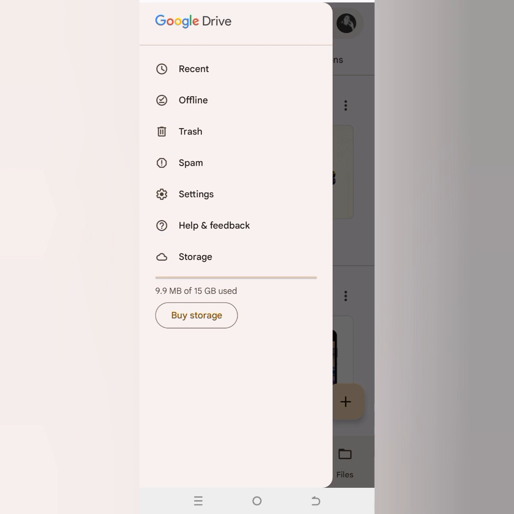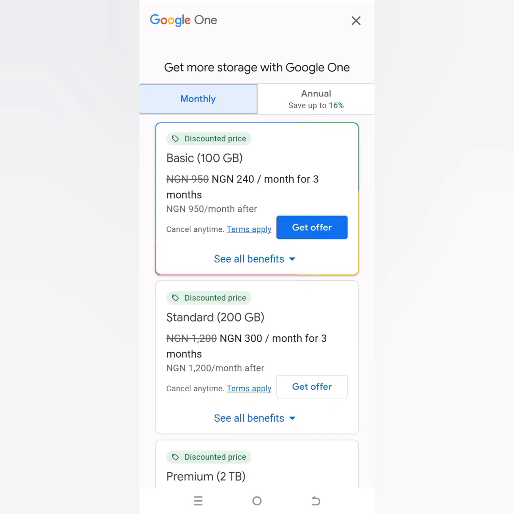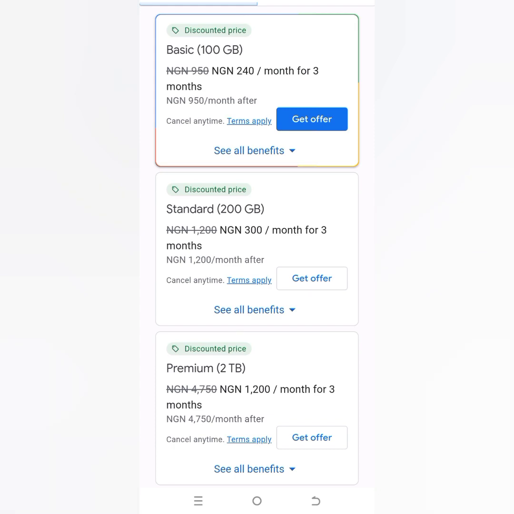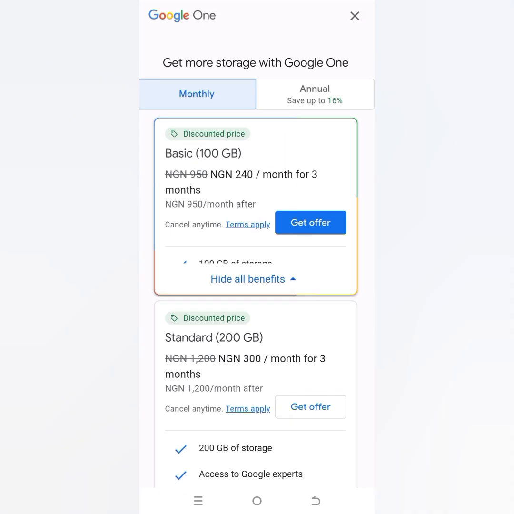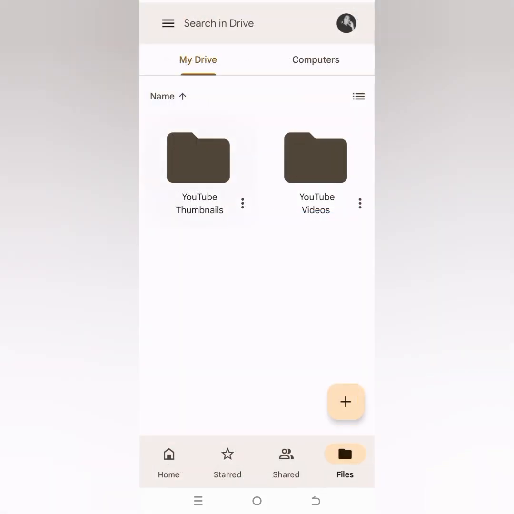So still click on the dashboard, click on storage. When you click on storage, you'll be able to see the storage you have used and the ones that are remaining. Then you also be able to buy extra storage if you need them.